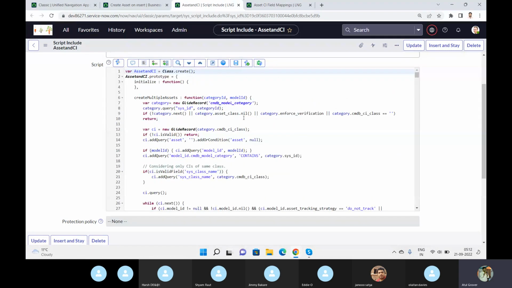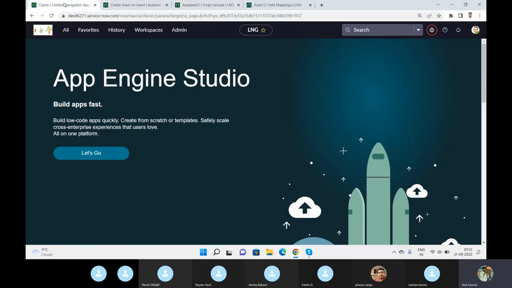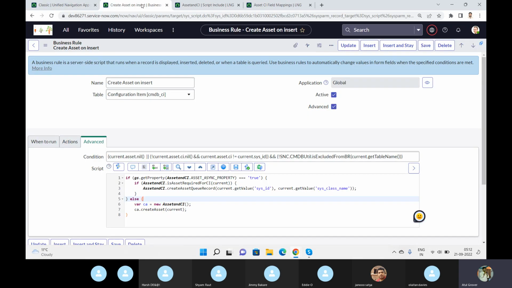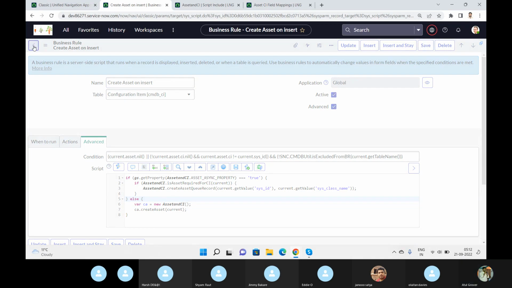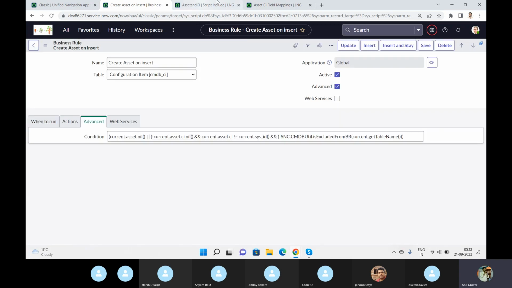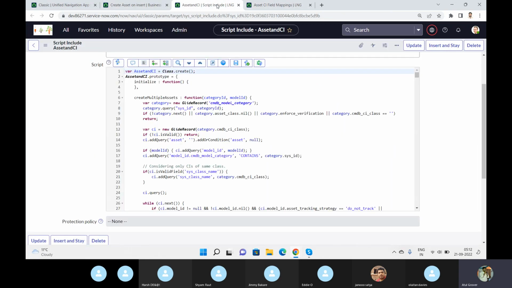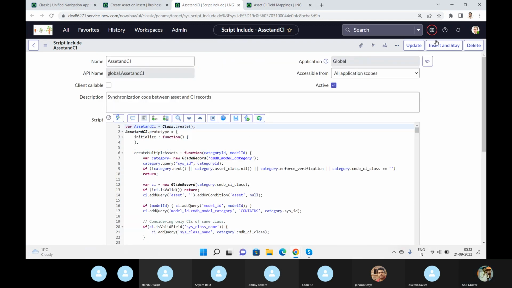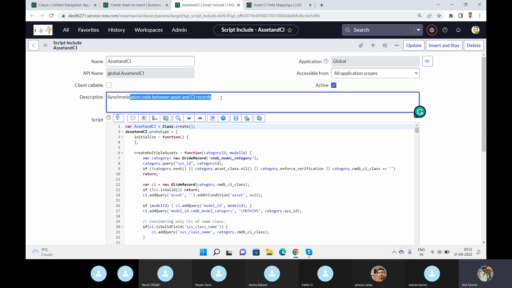But this is the place which is doing all kind of mapping. CI and asset mapping, creation of the CI. So if someone asks from where, you can see it is a business rule running here. But what business rule are we looking for? The mapping part. This is the mapping, I can say. Sync code between asset and the CI. So this runs and does the syncing part.